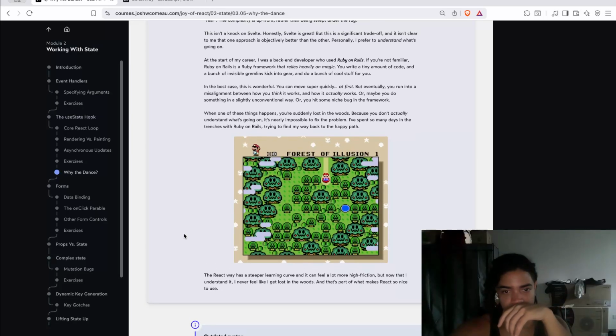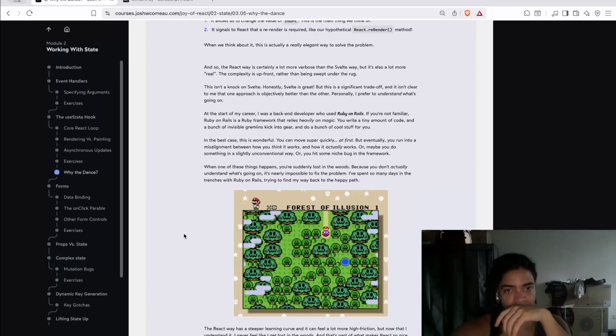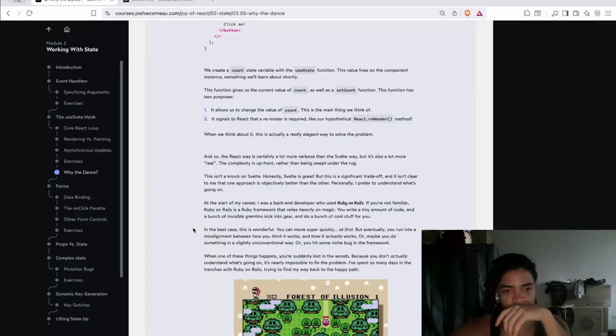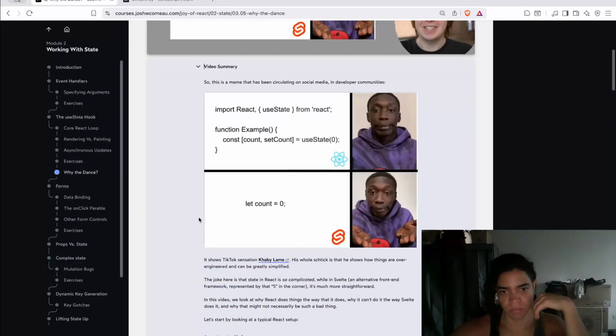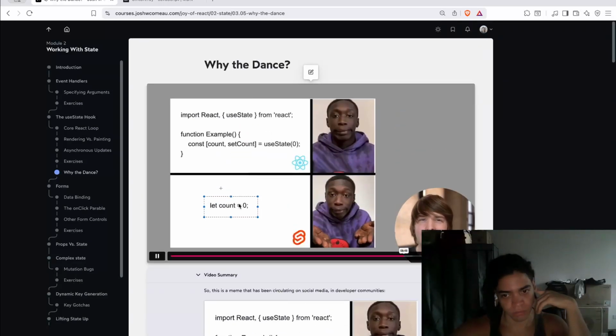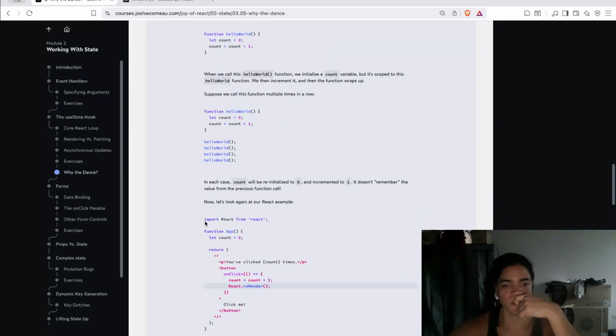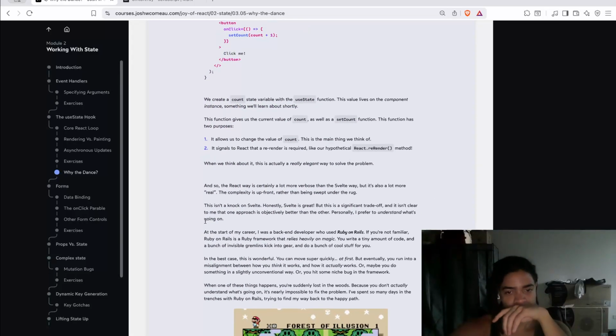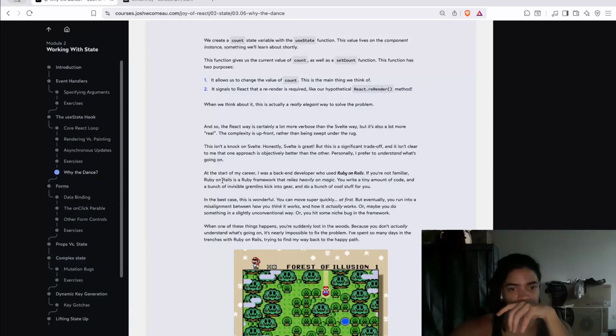Like, I used to use a tool called Ruby on Rails. And Ruby on Rails is a web framework that is known for its magic. So you write this little bit of code that's super nice and easy to understand, and all this stuff happens for you automatically. And the problem with this is that eventually you run into a misalignment between how you think it works and how it actually works, or maybe you do something in a slightly unconventional way, or there's just some weird niche bug in the tool. Something can happen that throws you off this nice treaded path, and now all of a sudden you're lost in the woods. It can be really hard to figure out what's going on when you're using a really magical tool.